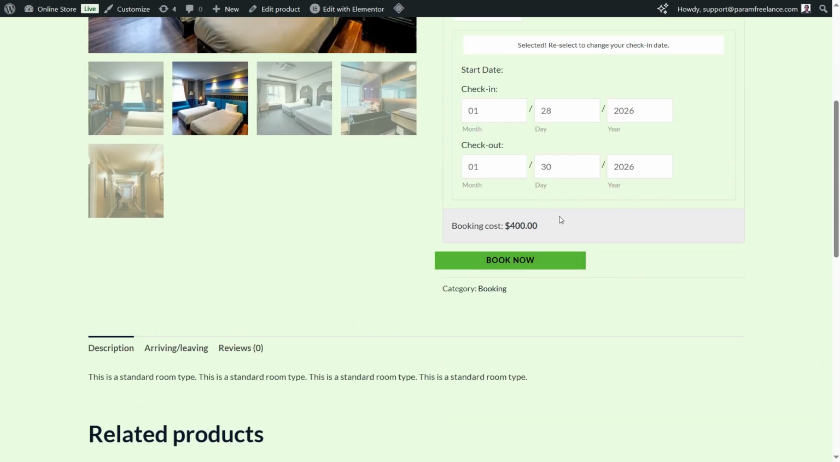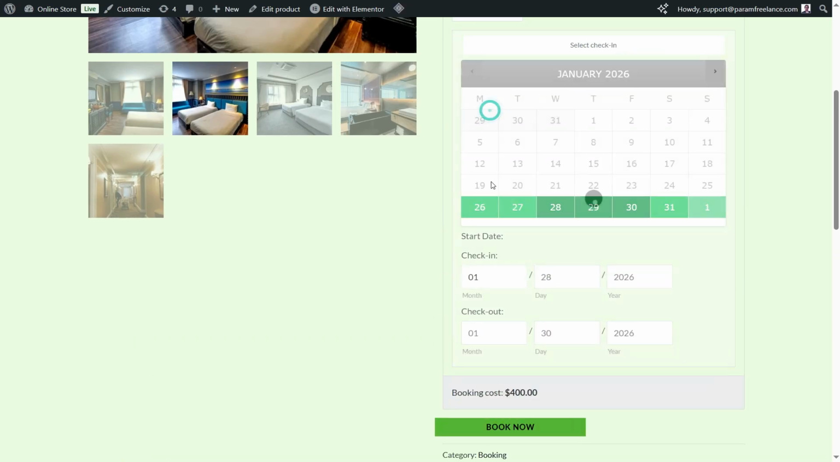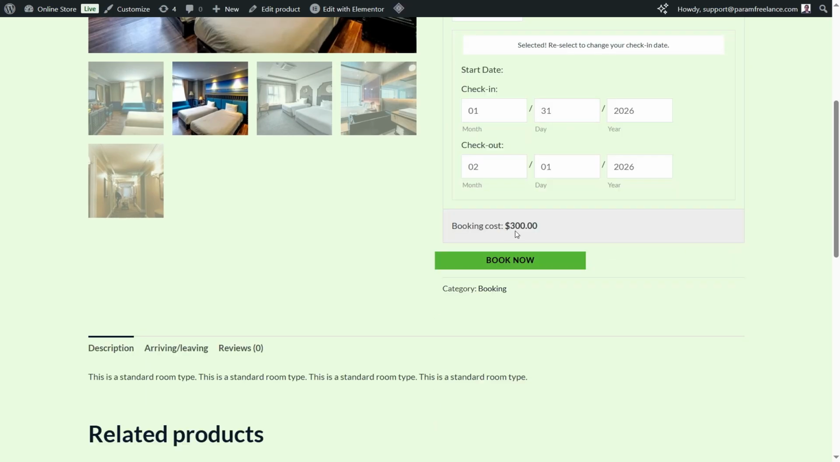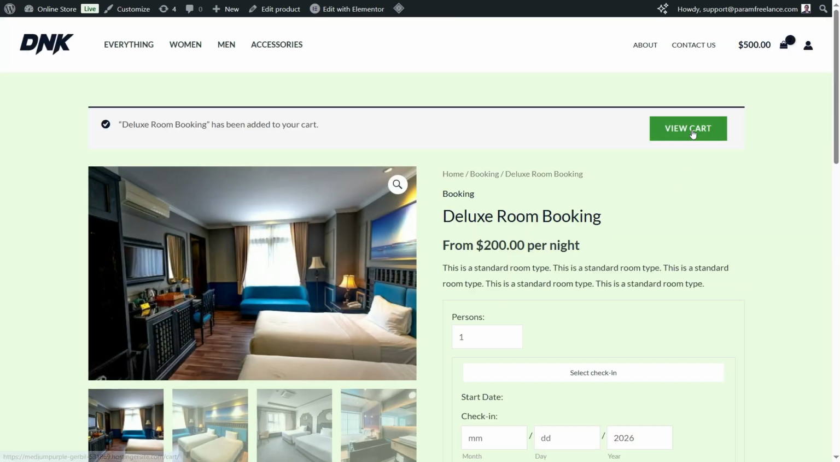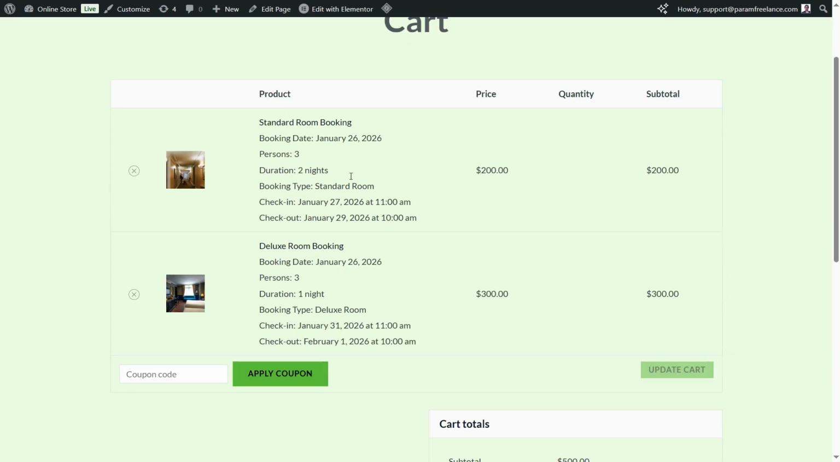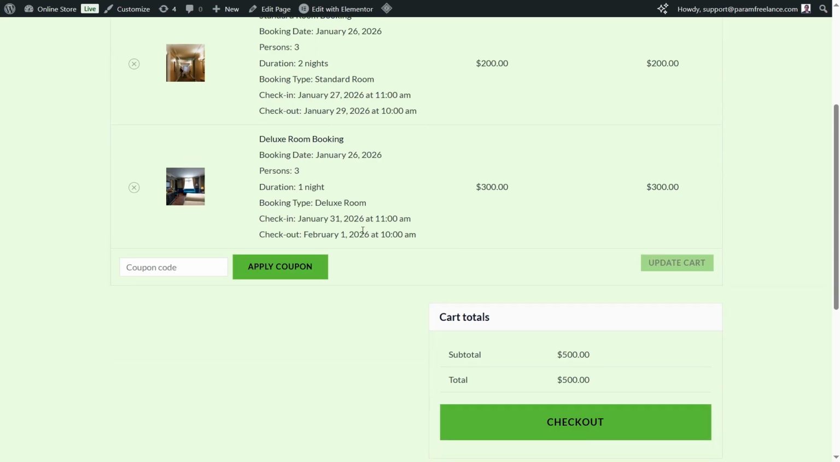And you will see the price is $400. If I change the date to Saturday, you will see 1 day price is $300. I can click on book and it will go to cart. Let's go to cart. In the cart we have 2 products here. One is deluxe room booking and the other one is standard room booking, and you will see all the details here.